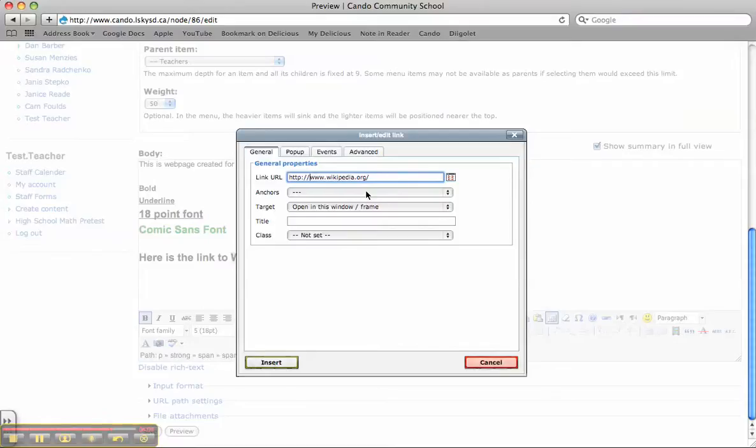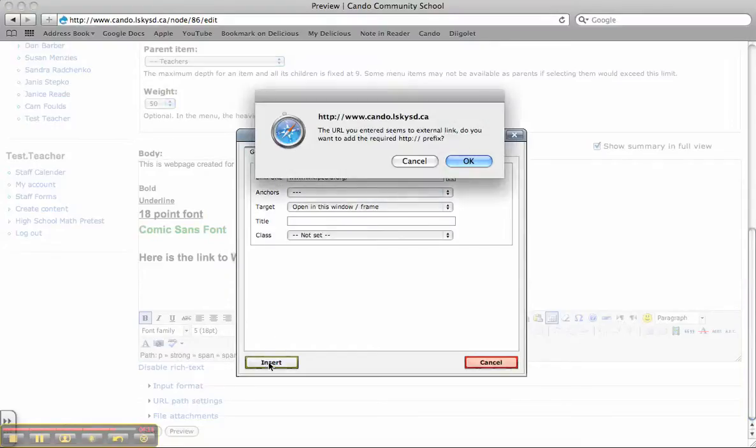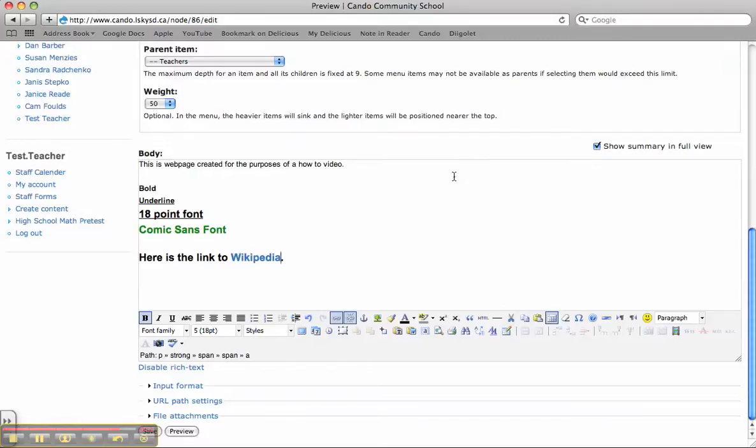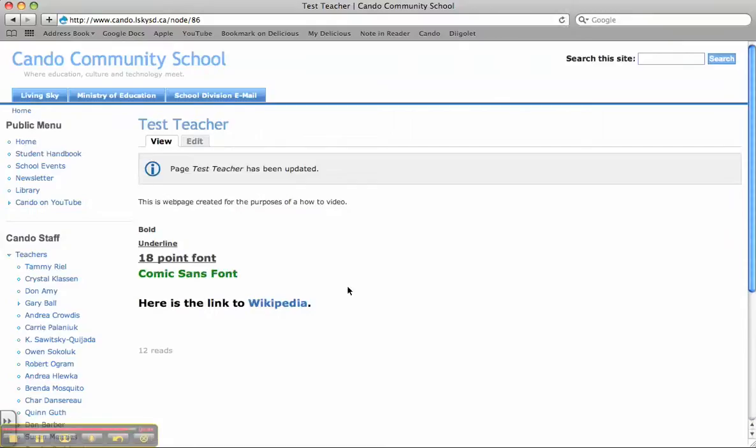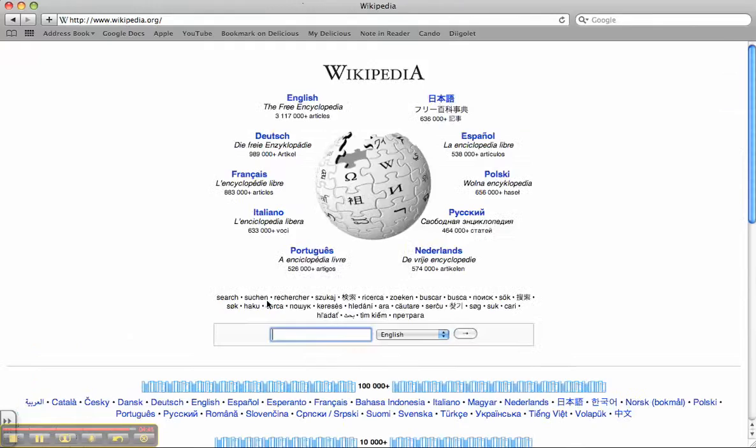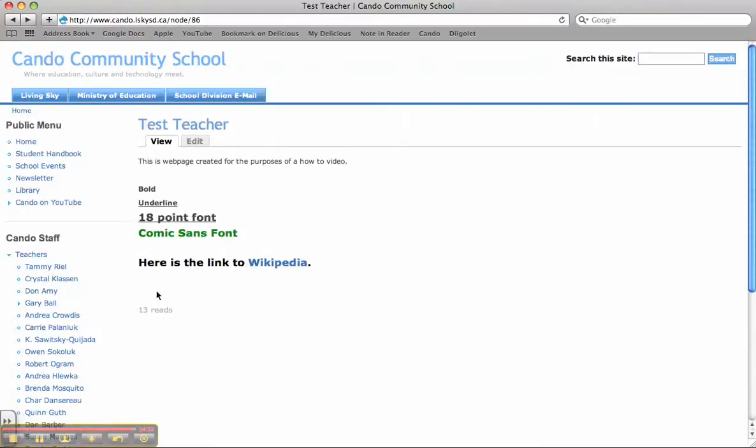Now if you just put in the www part and I click on Insert, it's going to say you need to have the HTTP://. It'll automatically put it in for you if you tell it, if you don't remember. Now I have a link in there to Wikipedia. See how it has changed color? And if I put my cursor over it, it shows up as a link. Once you've got that done, you click on Save, and as we let it save, my web page is done here. And I can click on Wikipedia, and there I am. So that is a short lesson on how to do the basics of editing your web page.